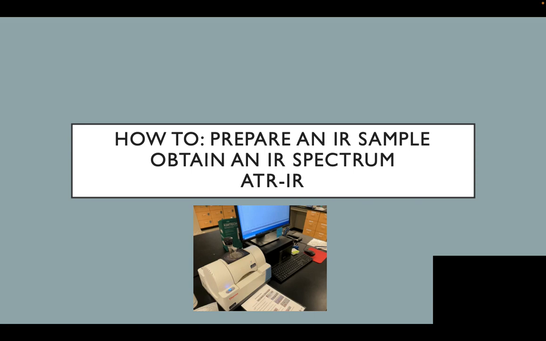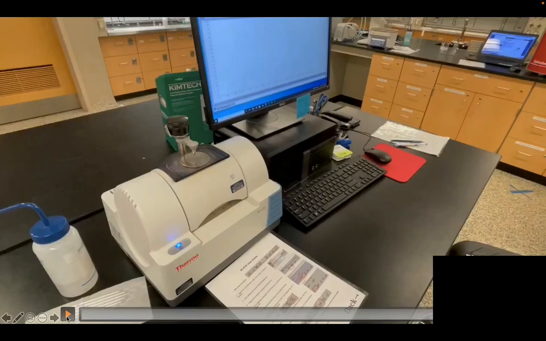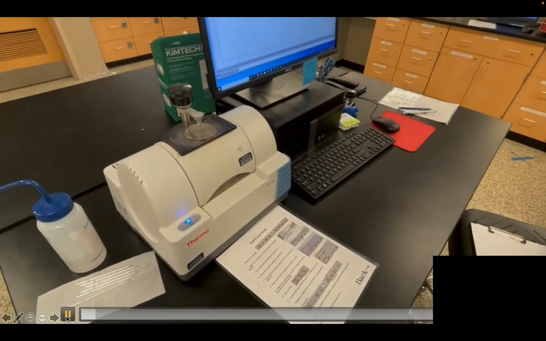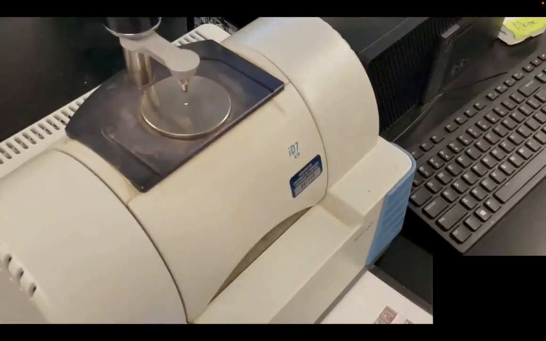Welcome. In this video, I'm going to demonstrate an ATR technique to collect FTIR spectra on this IR spectrometer. First, let's look at how to load a sample. This is our IR spectrometer in the lab.